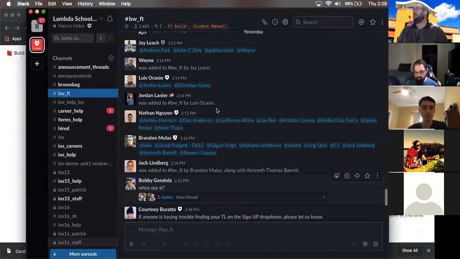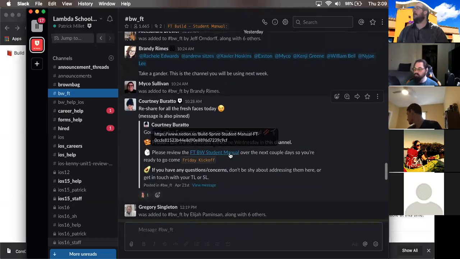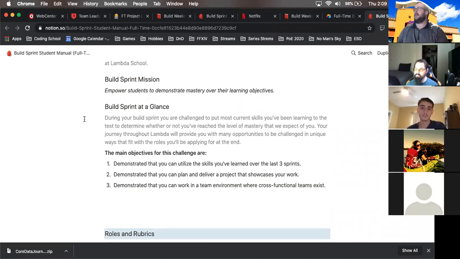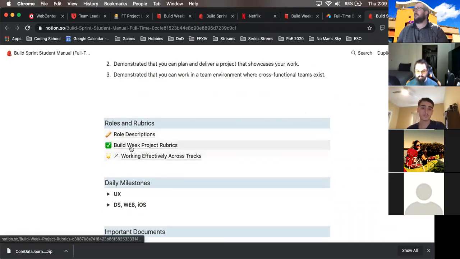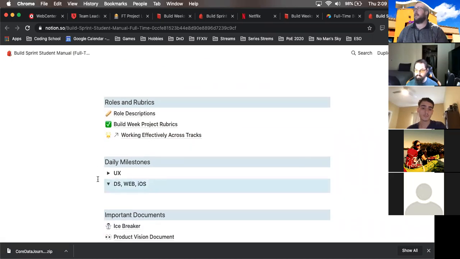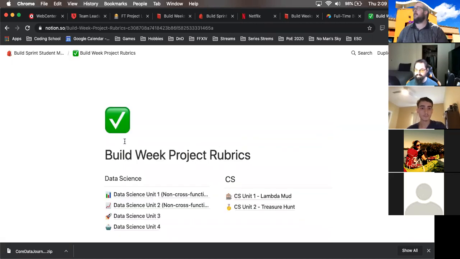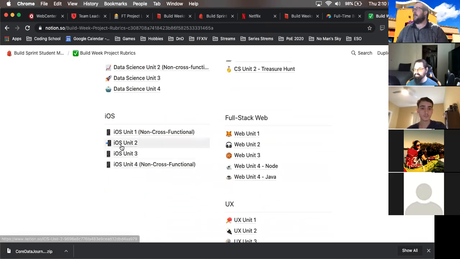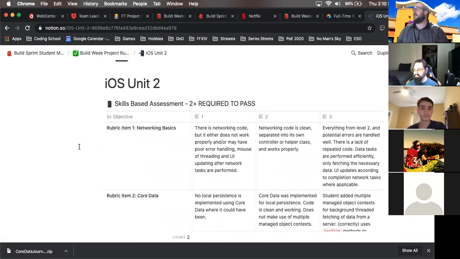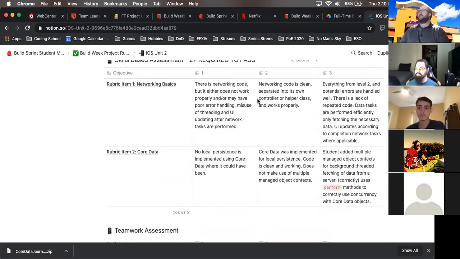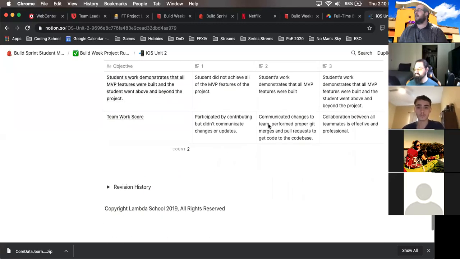I've also pinned the full-time Build Week student manual. This is a good reference for different links and stuff like that. It gives you some milestones, which I guess are broken. That's fun. But your project rubric is pretty much the same thing I'm looking at whenever we're grading and going over these Build Week projects. So you can see that to get a 2 and to pass your unit assessment, you'll need to hit at least a 2 on every one of these rubric points.